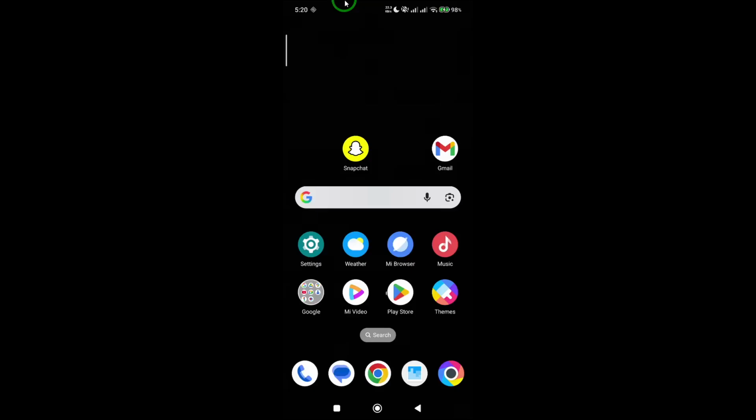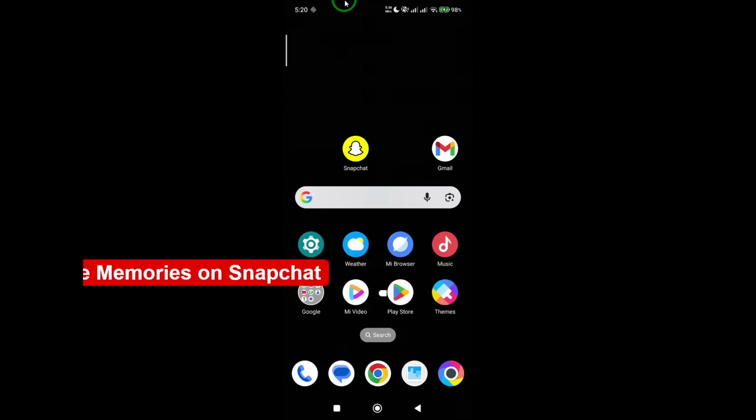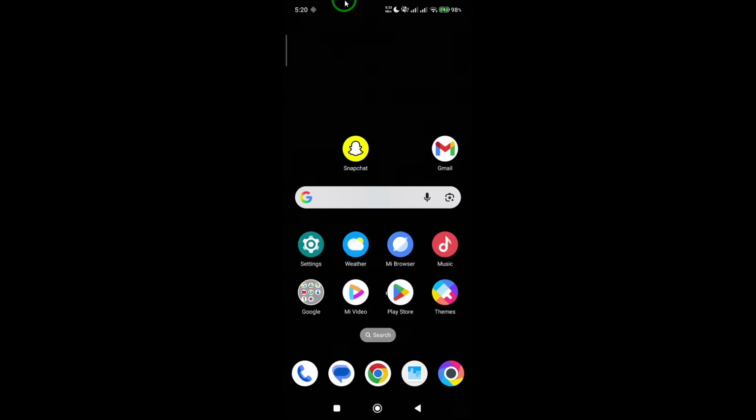Welcome. If you've ever wished your Snapchat saves felt a bit more meaningful or just easier to manage, you're in the right place. Today I'll show you how to make the Save button store your snaps directly into memories, so nothing important slips away. Let's jump right in.